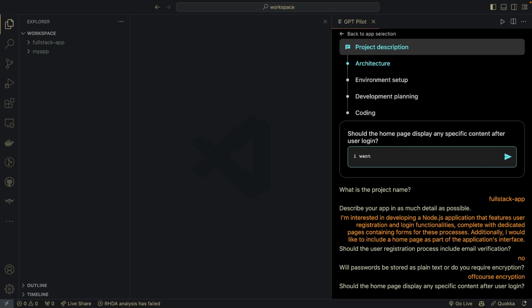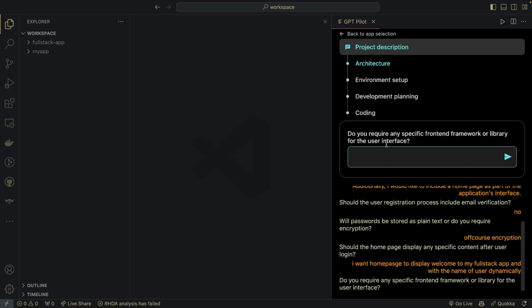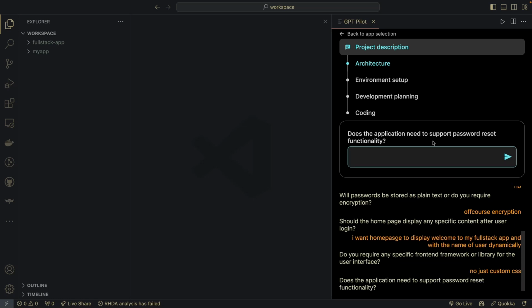Should the home page display any specific content after user login? I want the home page to display welcome to my Fullstack app with the name of the user dynamically. Now it is asking me, do you require any specific front-end framework or library for the user interface? No, just custom CSS. Does the application need to support password reset functionality?